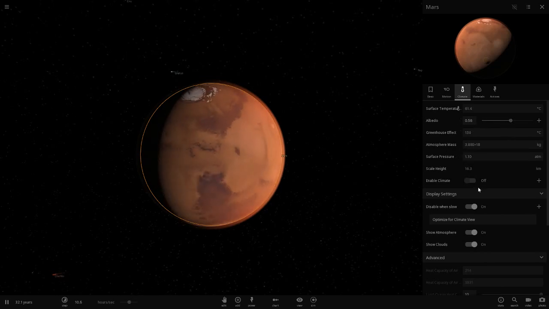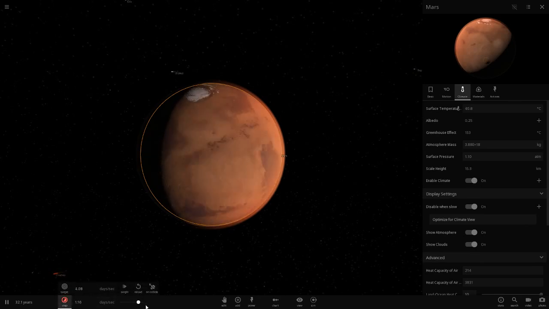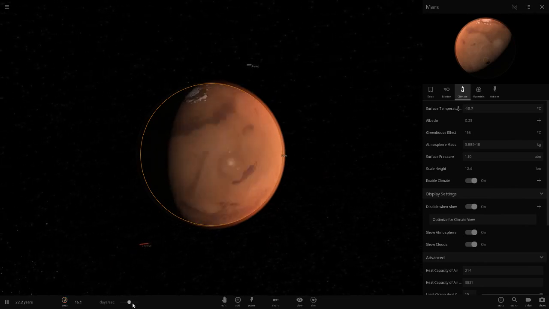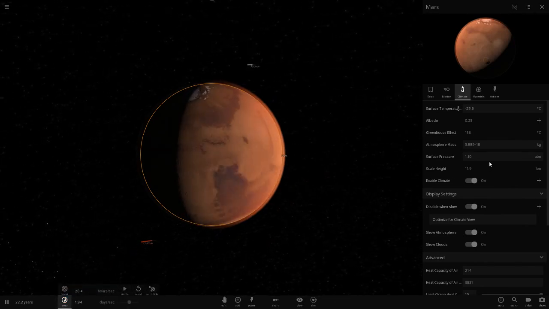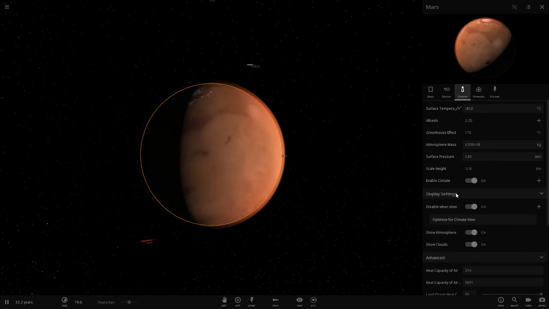Let's also do that. Or we can enable climate as well. Is that going to do anything? I have no idea. Okay, there we go. Okay, now it's getting too cold. No, please don't do that. Okay, so let's do 1.3 again. We need it to heat up. Okay, I don't know what's up with the climate there. The climate option on Mars is a little buggy, I think.